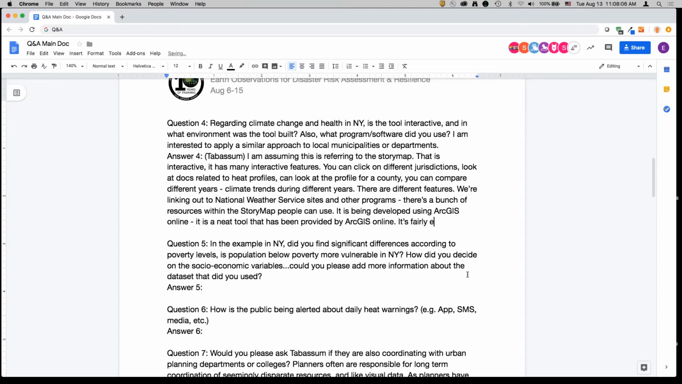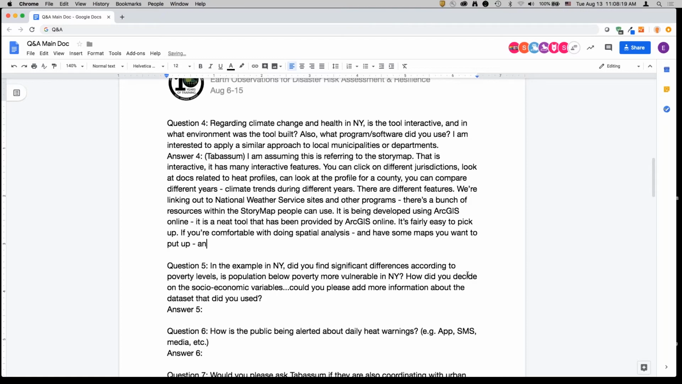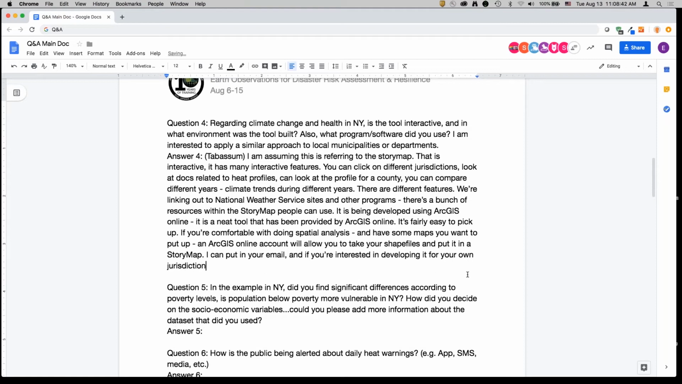So if you are comfortable with doing spatial analysis and have some maps that you want to put up, an ArcGIS Online account will allow you to take your shape files and put them up in a story map format. So again, I can put in my email. So if you're interested in developing it for your own jurisdiction, we would be happy to share our techniques and what we've done with you. And if you're in New York State, we'd be happy to assist you with data that we have.